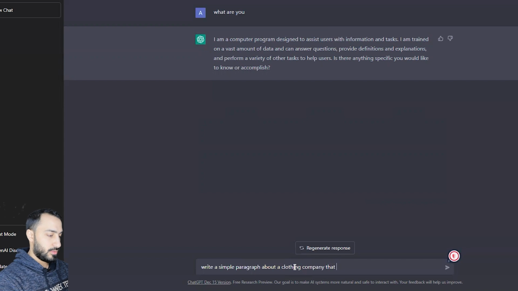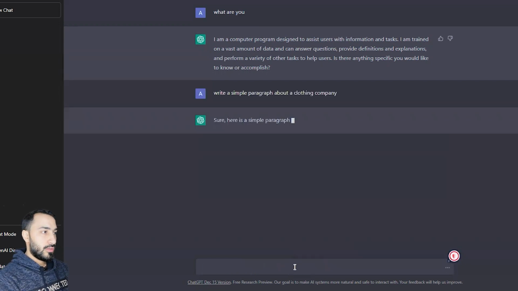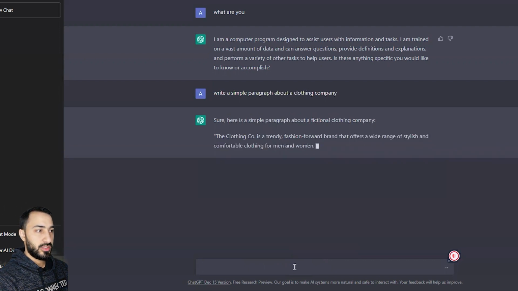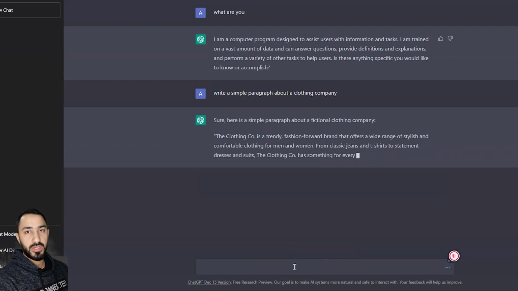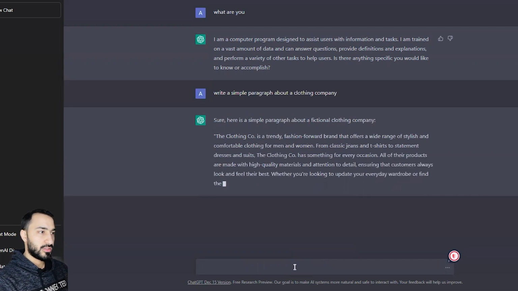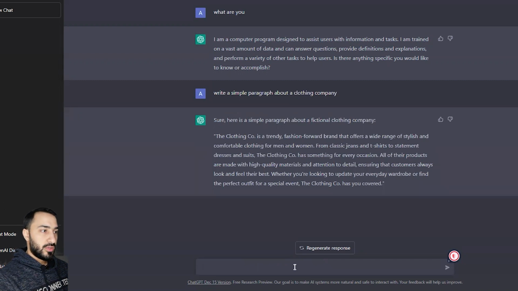that explains, or let's say just about clothing company, and see what we get. So as you can see, it's generating text that can be used as inspiration to add to your website. For example, the clothing company, whatever that company is, is a trendy fashion-forward brand that offers a wide variety of stylish and comfortable clothing for men and women, from classic jeans. So it's basically generating a general response about a clothing company.